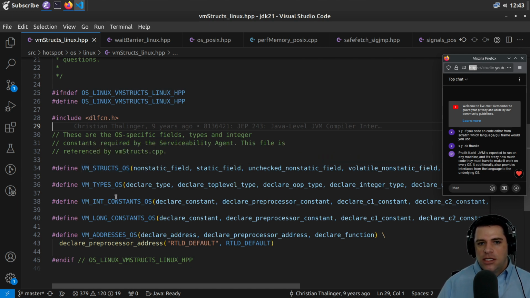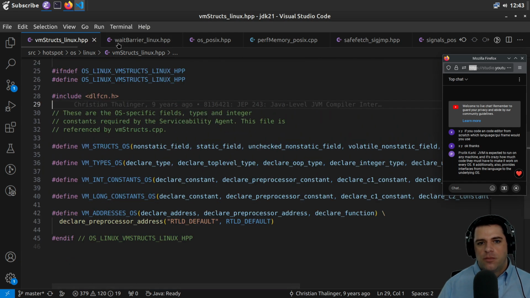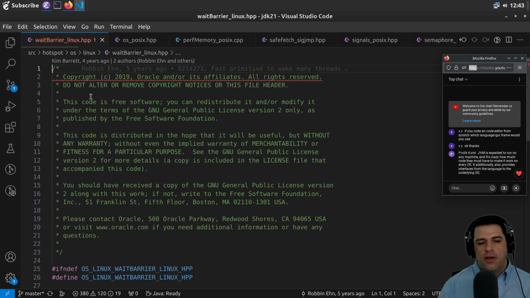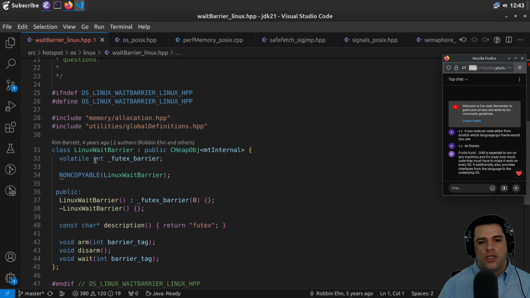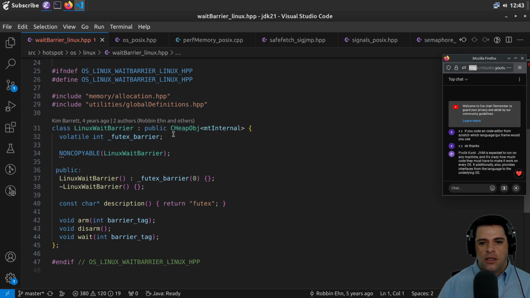Types OS, constants. I don't know what this is. Do we get a C implementation? I'm not sure. I'm going to just plow along. Here's some wait barrier for Linux. This should be some synchronization object.